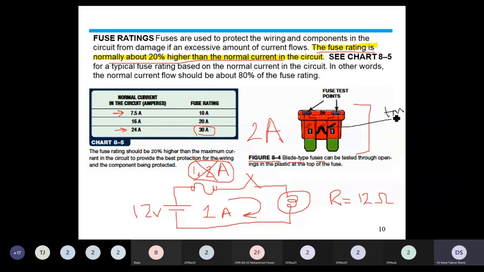This value is 20 ampere. Normally the fuse rating is written on top of the fuse. So when a current of 20 amperes passes through this fuse, the tin material will melt away. When this tin material melts, it converts the circuit into an open circuit.